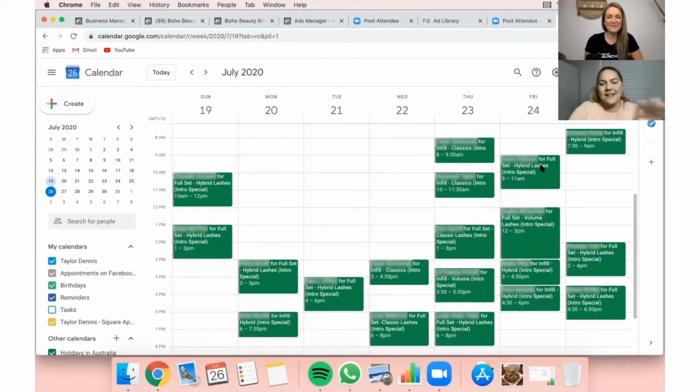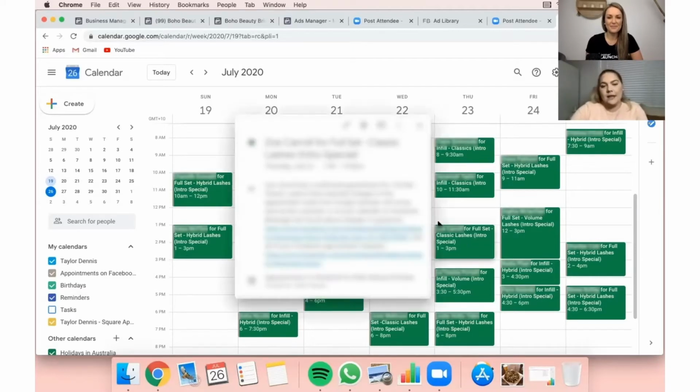Yeah, so you can see that all of my bookings have come across to my Google Calendar. So for example, I can click in here. It tells me that it's a confirmed appointment. It will take me through to the messages in my inbox, or it will take me through to the Facebook appointment. So I have the option to select one of those two.